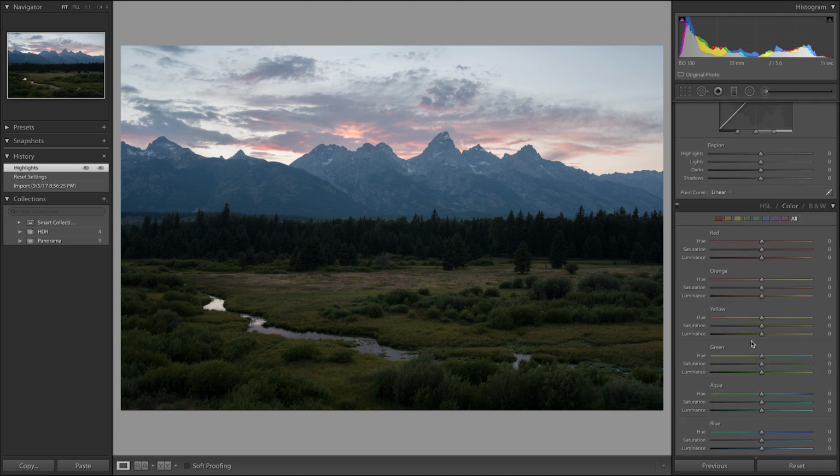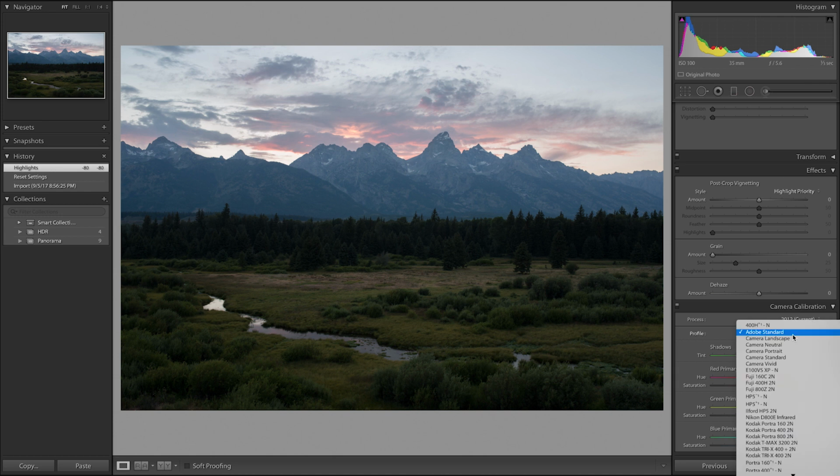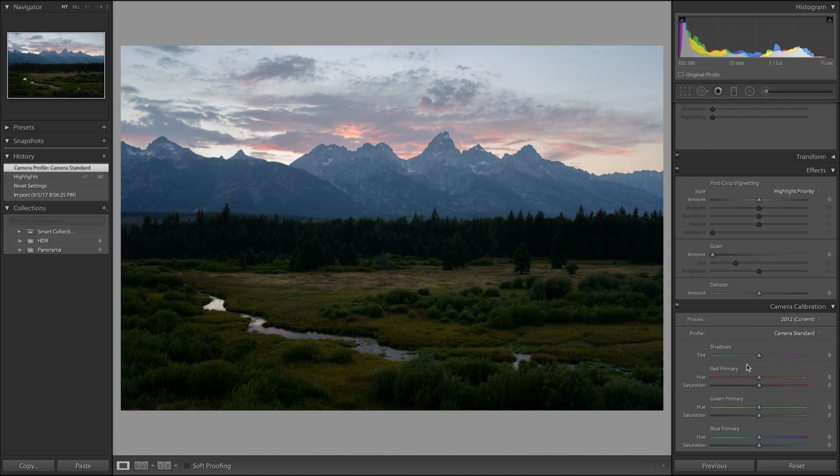But another thing that I want to do before I get carried away is to change the camera calibration from Adobe Standard to just camera standard. That's because I tend to like the colors of camera standard a little bit better.